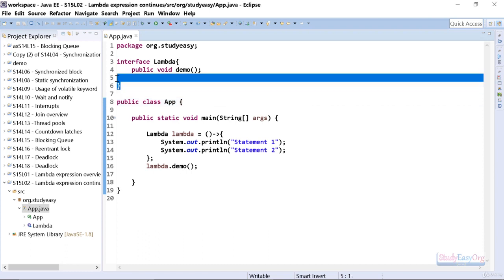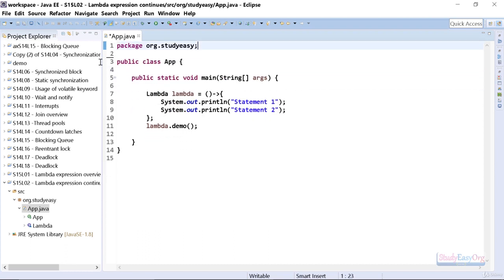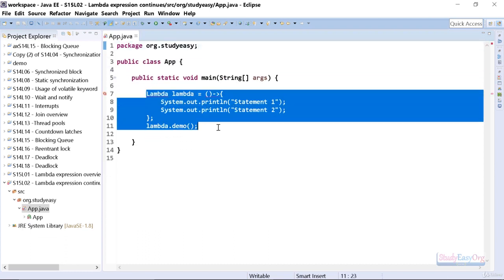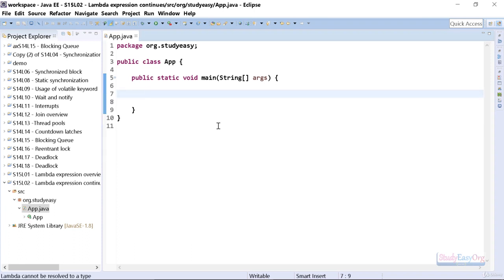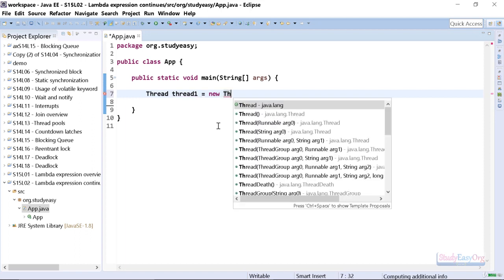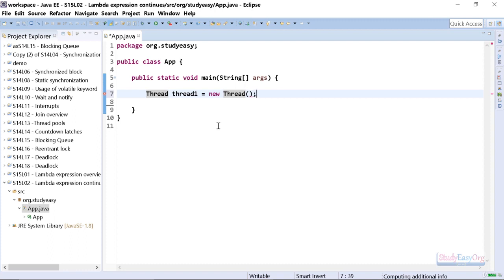Alright, so moving forward, let us get rid of this interface. Let me also get rid of all the code which is inside this main method. Now let us create a very simple thread. So in here I will type in thread1 equals new Thread. This is the usual stuff which we already know, right? And inside the pair of parentheses we will make use of an object of new Runnable, right?